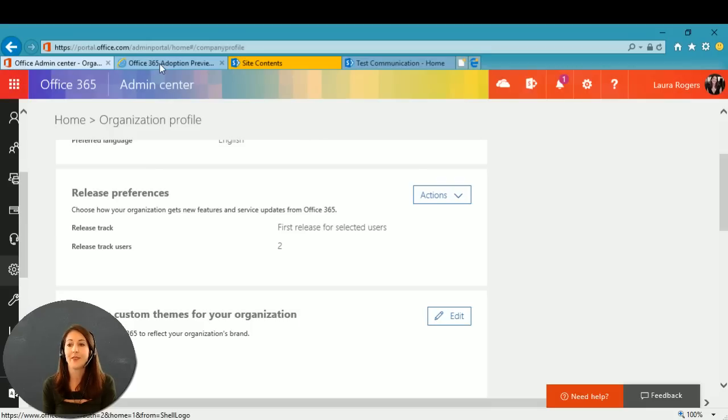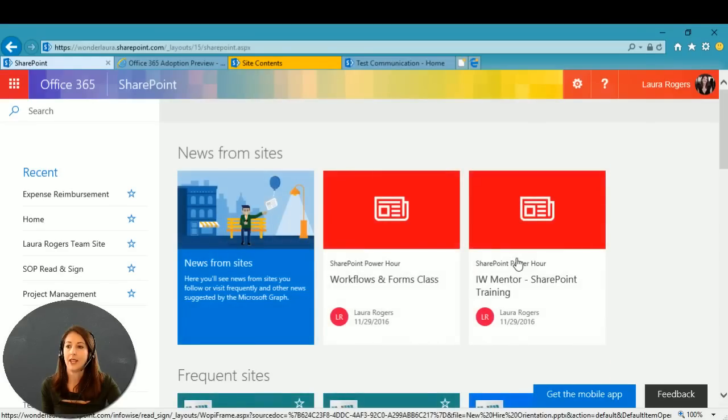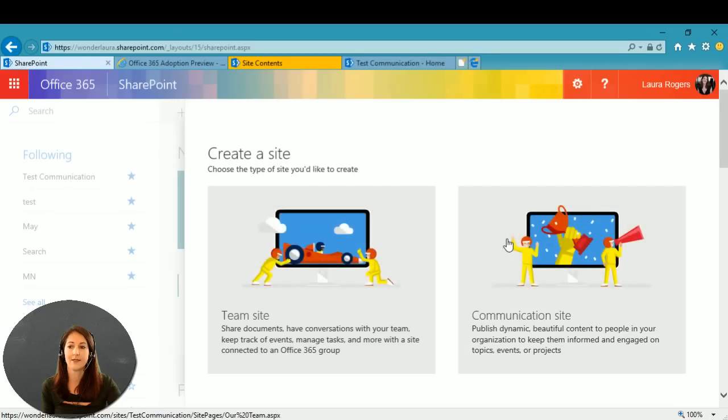And then after I did this, how did I create my communication site? I went to the waffle menu and chose SharePoint here. And then once you're here, you click Create Site. And this is where, if you have communication sites in your tenant, you'll have the option to choose a communication site.